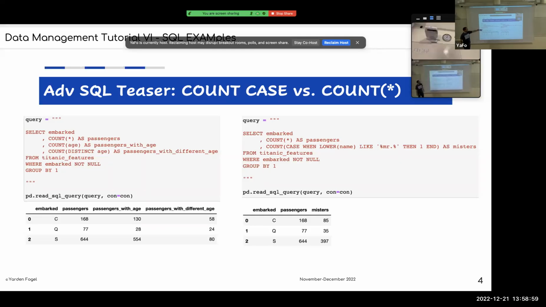Okay, so I'm saying there when the lower name, and by the way, lower is just a way to lowercase every character that's in that string, which equalizes, and you avoid the problems of a single capital letter in a name. So when the lower name is like Mr., and I have the wildcard with the % sign, because it has Mr. somewhere in it, then 1. Okay, so I'm giving it a 1 or true every time it has something like Mr. in the name, and then I'm counting all those instances.